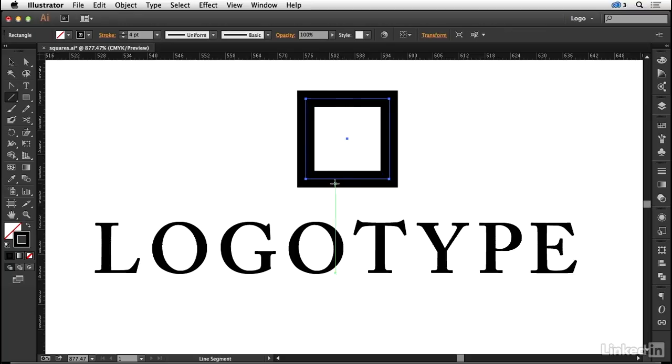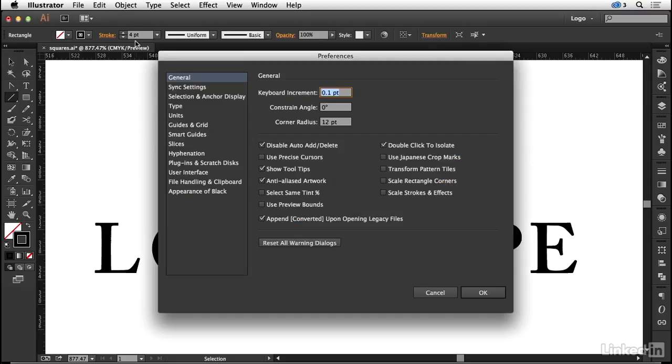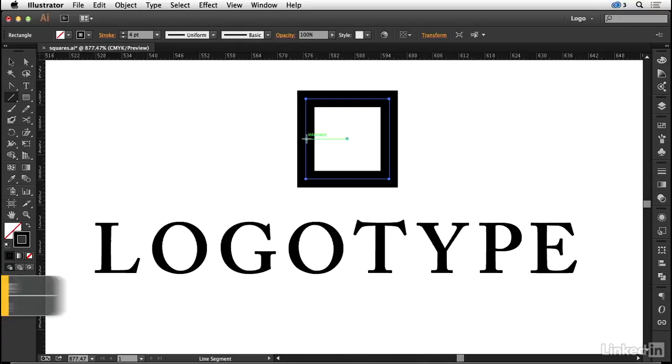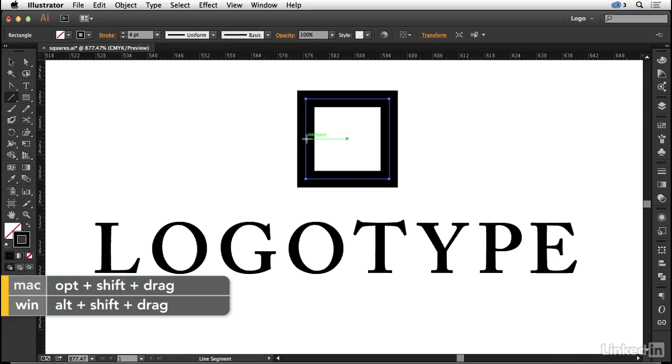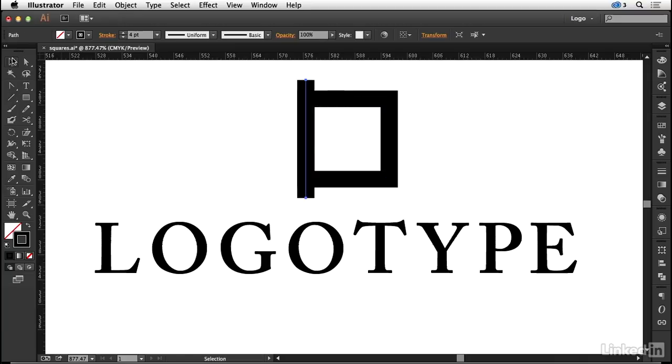I'll use my line tool. I have a 4-point stroke. Scale strokes and effects, in my general preferences, I press Command or Control K to get there, is unchecked. Holding down the Option or Alt key, starting from the center point, and the Shift key to constrain it, I'll draw one line like so, duplicate that to the other side, duplicate it again to the middle, reduce the height of the one in the middle.